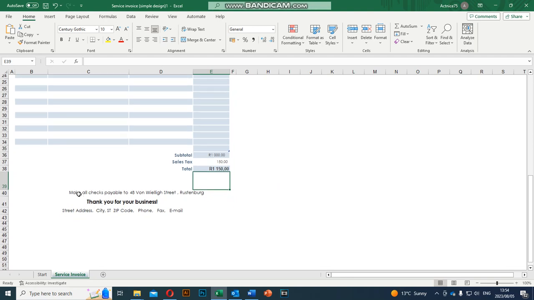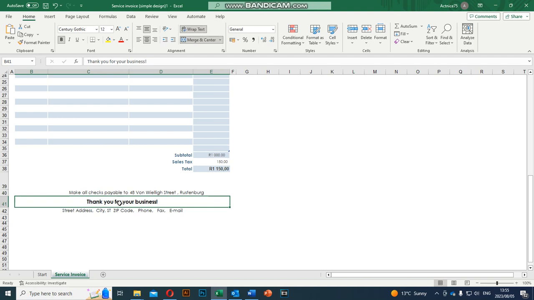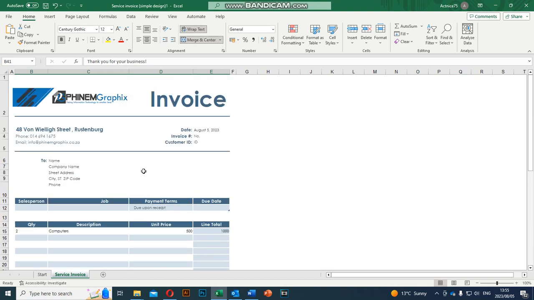So here you can change and put whatever information you want to put. If you want to put banking details, the address, or a message that says thank you for your business. That's all. So now we have our professional looking invoice. When you want to do the quote, you can just change here and put quotation. You change the invoice number to quote number.